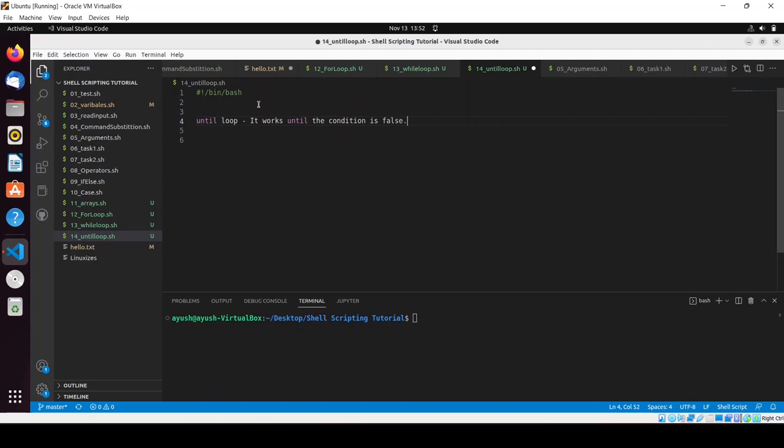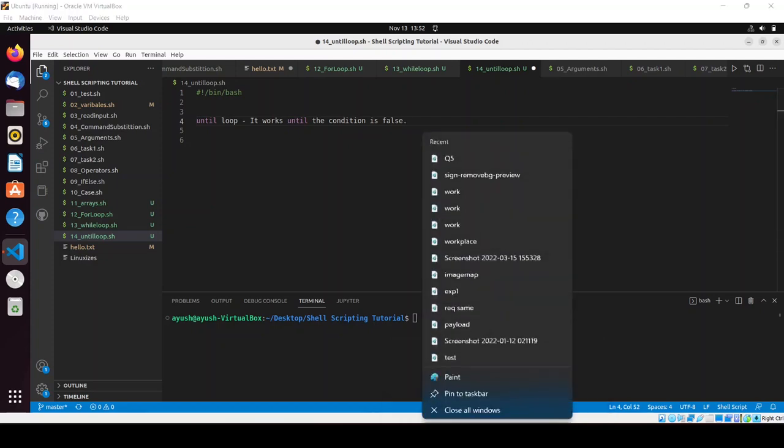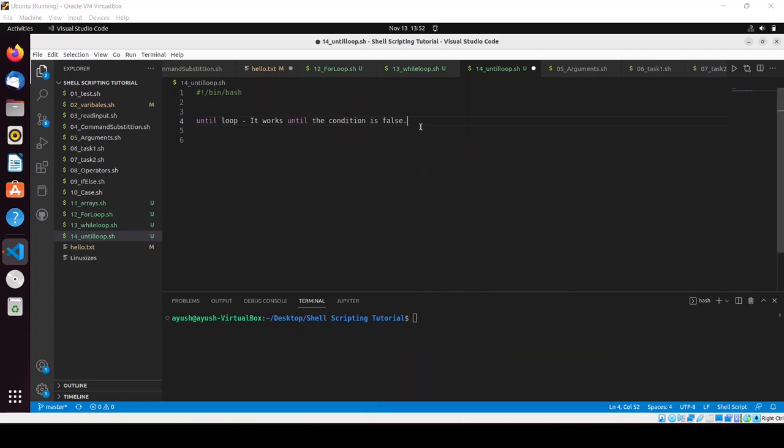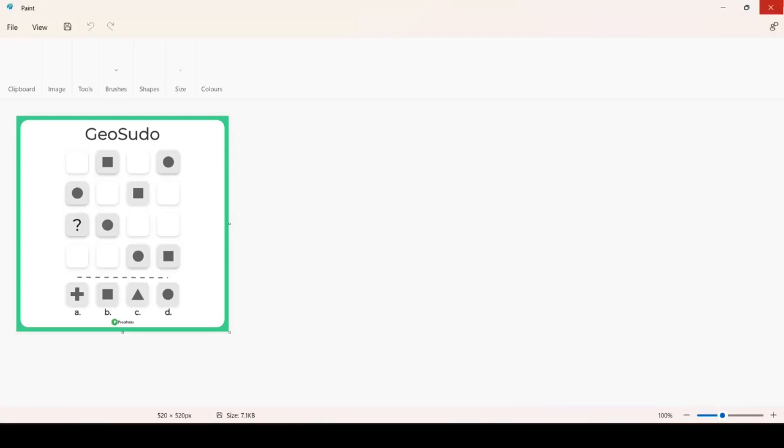Okay, so I will do a visualization for you, and I will open up Paint to show you. But before that, let me write the syntax here. Sorry, what happened here?